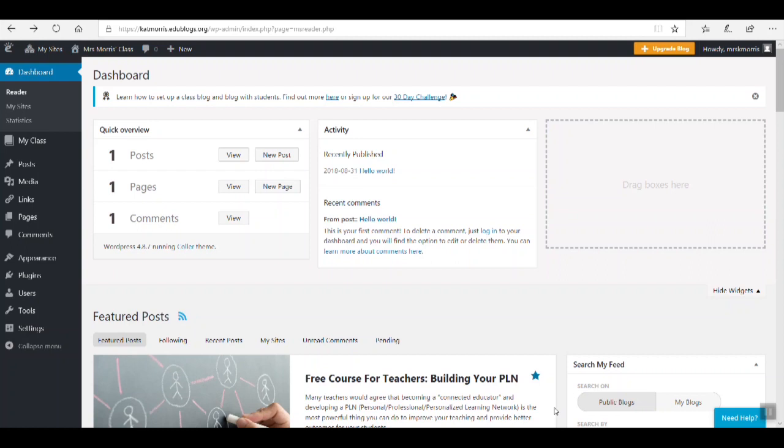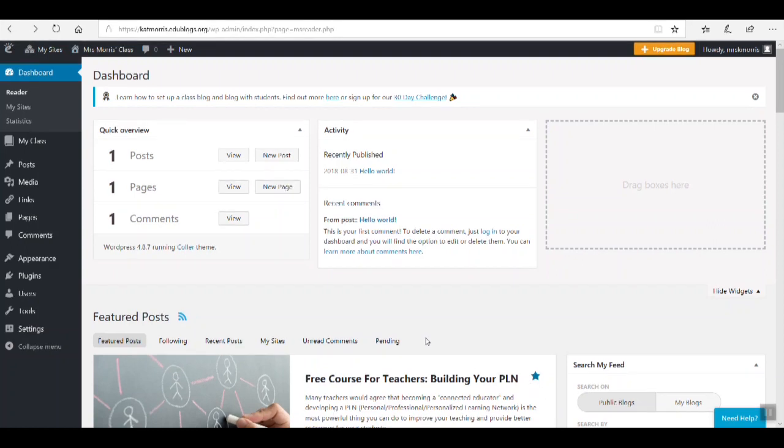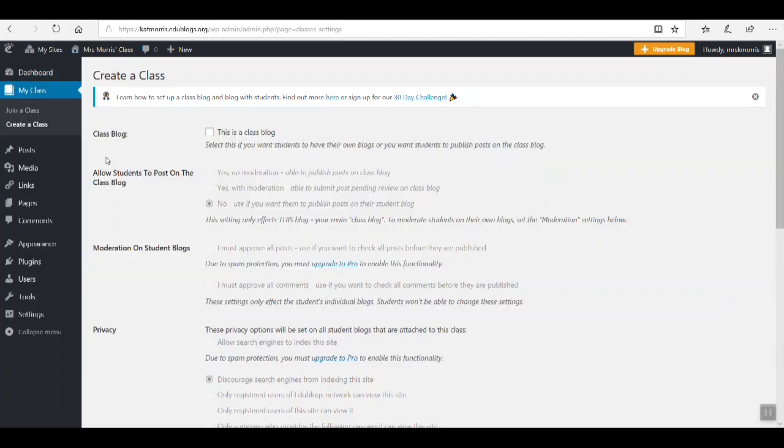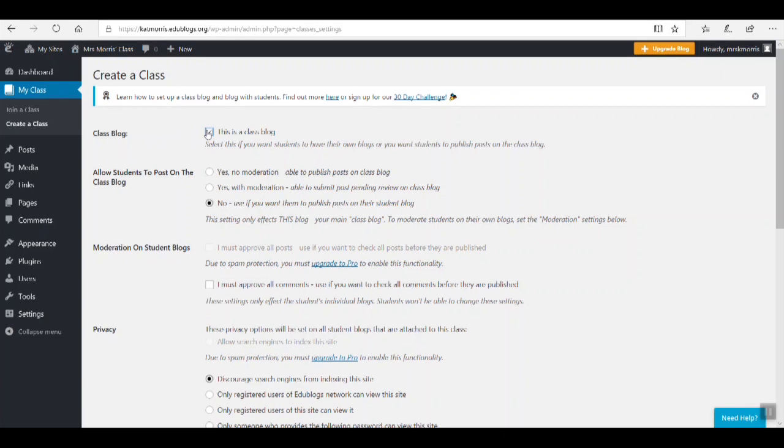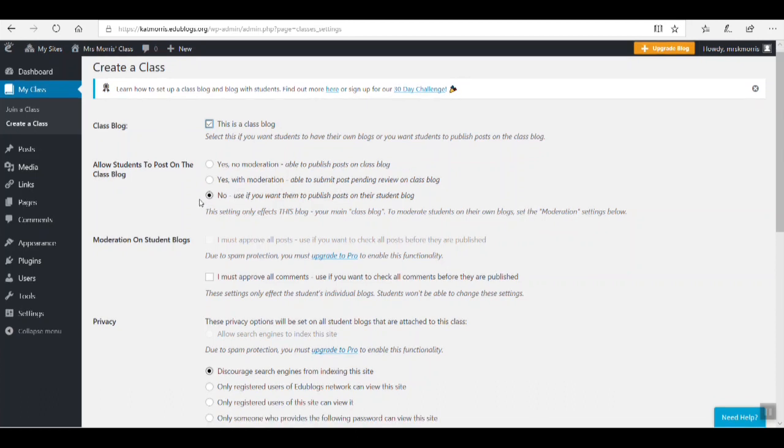To get started with My Class and student blogging, just log into the dashboard of your class blog and on the left-hand side where it says My Class, click on Create a Class. Here you'll be presented with a few different options for your student blogs. Select This is a Class blog if you want your students to have their own blog or publish on the class blog. Then you can choose whether or not you want your students to publish posts on the class blog. Select No if you want your students to only publish posts on their own individual blogs.